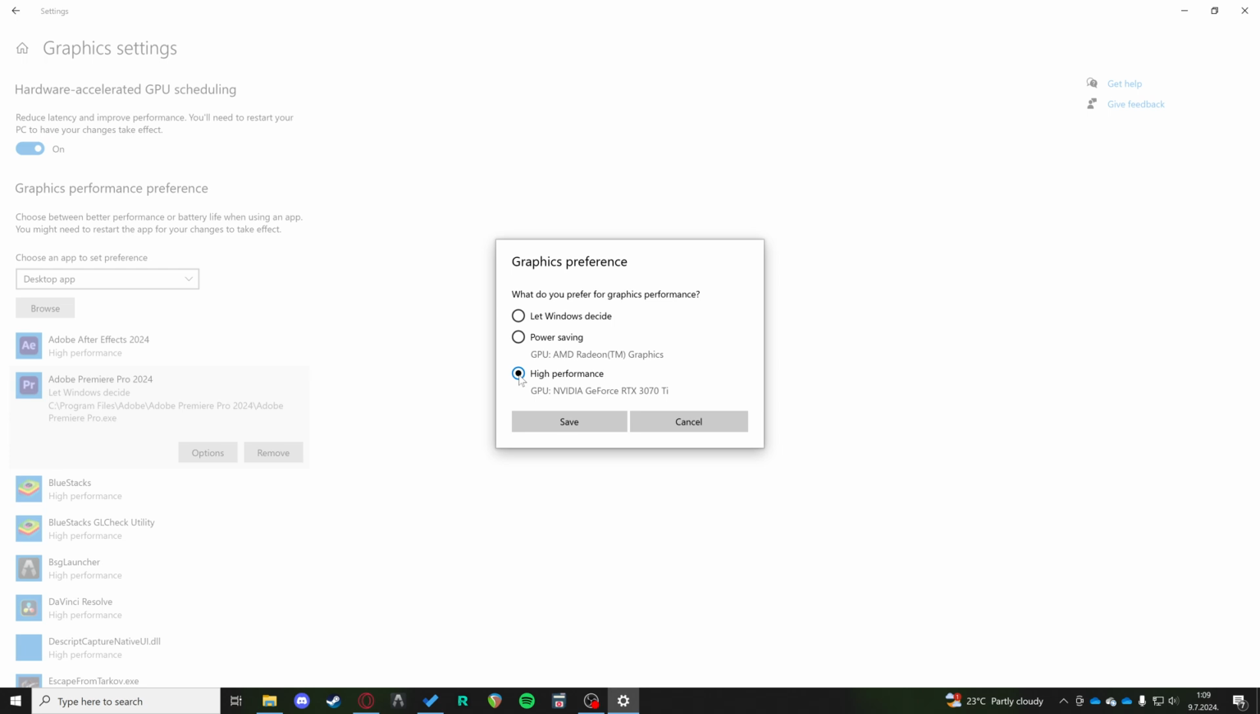This is going to tell your PC to use your graphics card when Premiere Pro is running, and it's going to be top priority. This is going to help with lag as well as memory issues and all of your rendering needs.